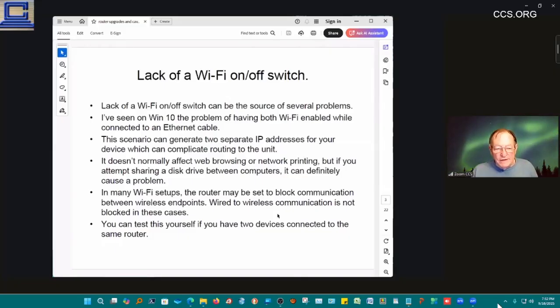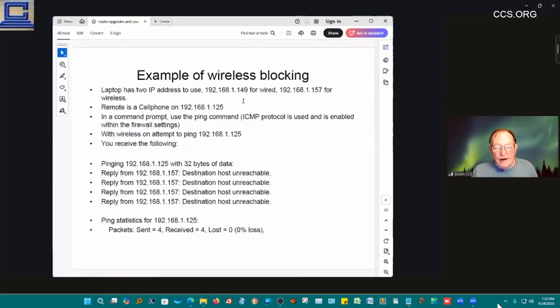Okay. Now, this is what I found on my Win 11 laptop. I had two IP addresses that came up in an ipconfig: .149 for the wired and .157 for wireless. I tried with my cell phone, which is on .125. I opened up a command prompt with admin, so it wasn't a problem of admin, and tried to ping the .125 when the wired was temporarily disconnected. The wireless was still there, the wired was gone, and it would declare destination host unreachable.